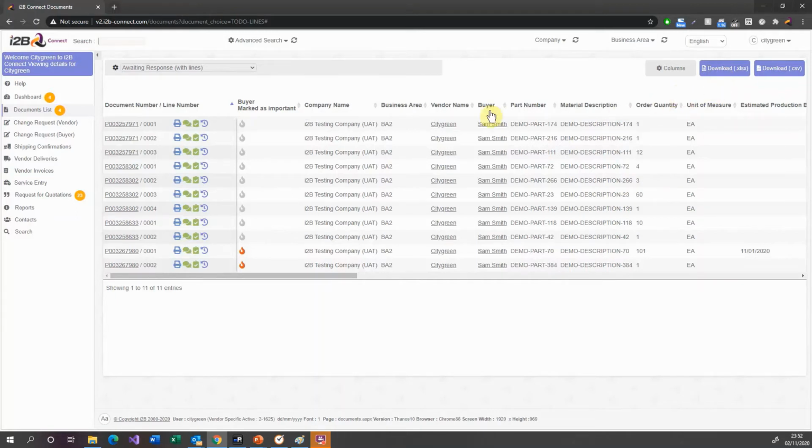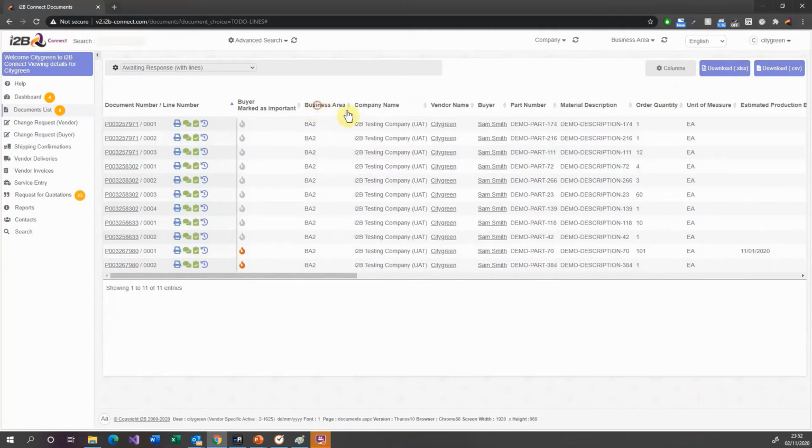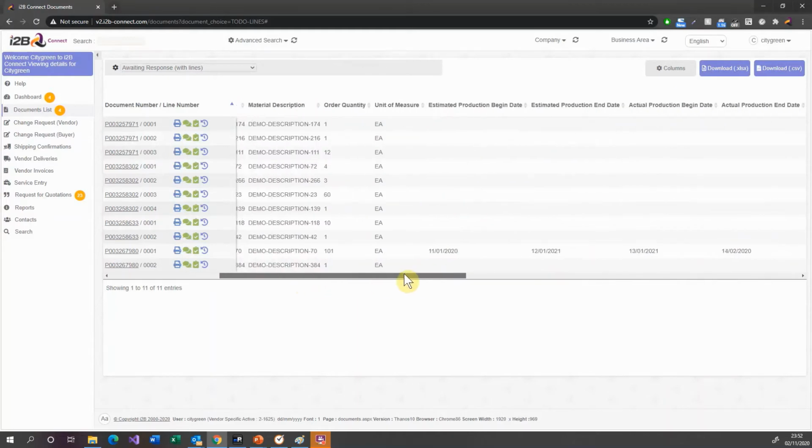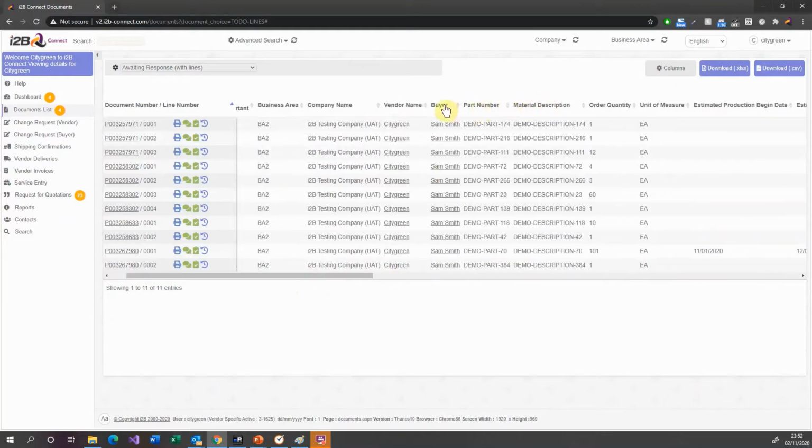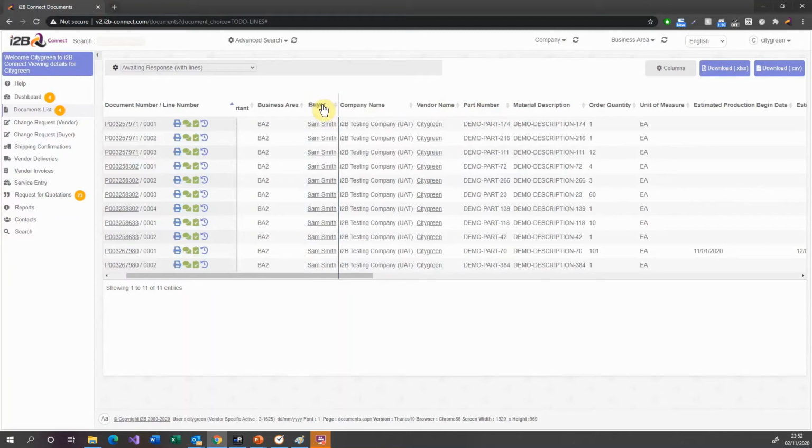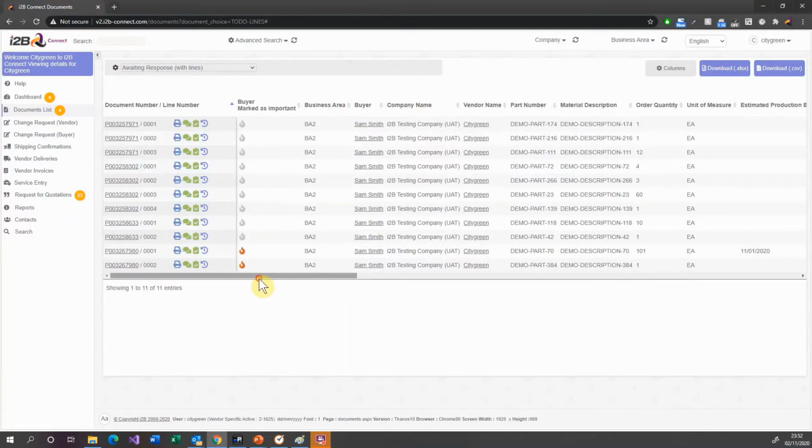We can also change the sequence of these columns as well. So for example here, if I wanted to move the business area over, I could just click on it and drag it. For example, the buyer, if I wanted to move that over into this column, and so on and so forth. What happens then is that the system will remember the sequence that you wanted that page to be in the next time that you log in on this particular device.